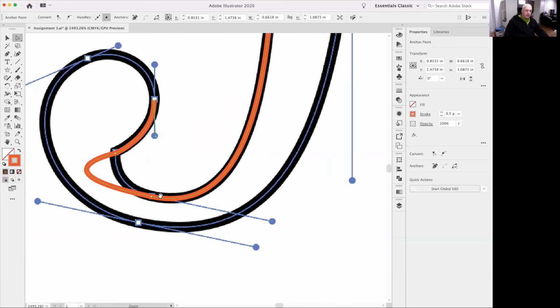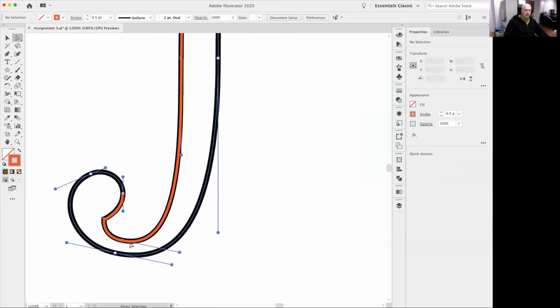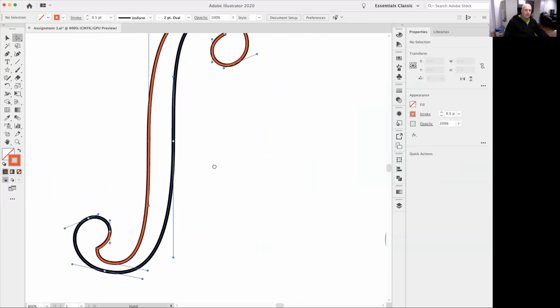again, you can split your handles as well, right? There you go, just like that. It's a little tricky right there. So you can split your handles as well, but you wouldn't want that. You want to have a clean, smooth, round shape, right?